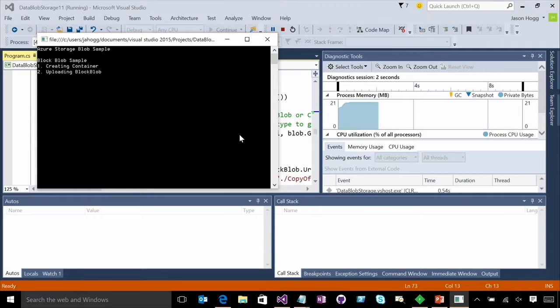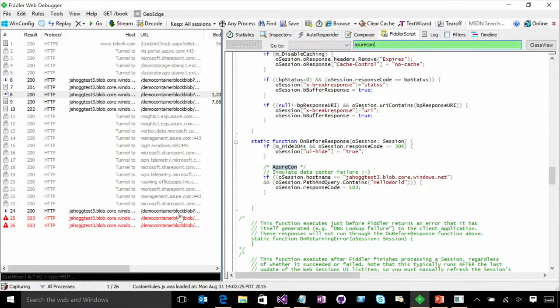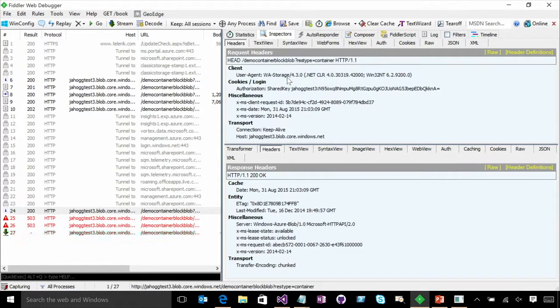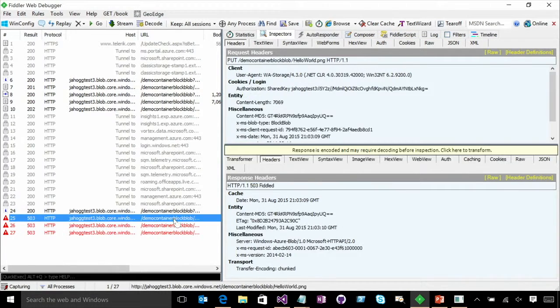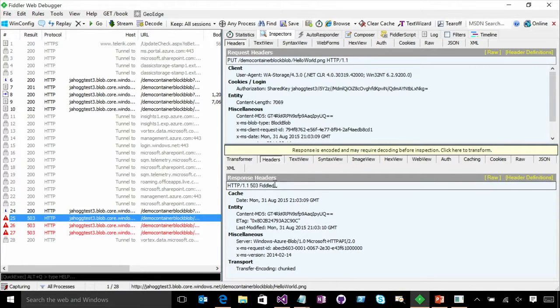So now what will happen is, if we run the application, you're going to see we're able to create the container, but when we try to upload the blob, what you're going to see inside Fiddler is the first operation where we created the container. That was successful. But the second, third, fourth, and fifth operations, it's intercepted the request. It matched the pattern that we defined. And instead of going up to storage, it's returning 503. So a great way to test how well your application behaves under that condition.